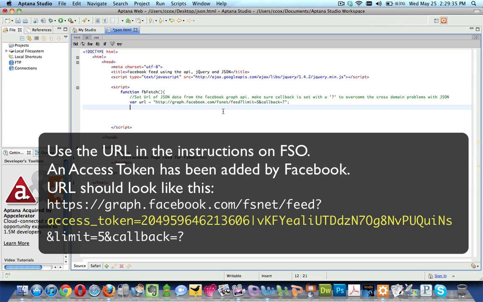So make sure, double check this really clearly to make sure that you have it exactly like this. It should have the HTTP graph.facebook.com/fsnet/feed limit equals 5 ampersand callback equals end double quotation mark end semicolon. So just make sure, because if this is not correct, if there's anything missing at all, then your page won't work. So let's go back to our article here.